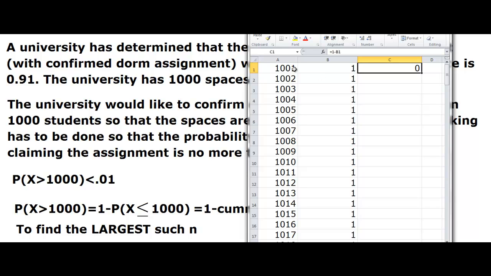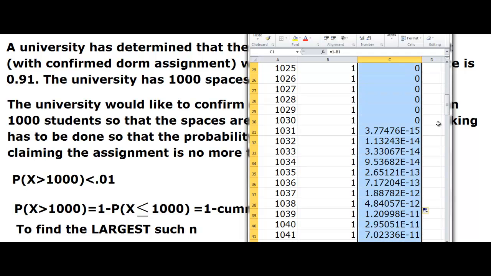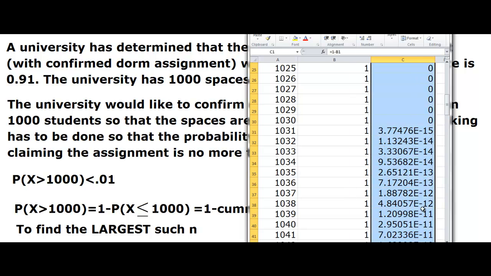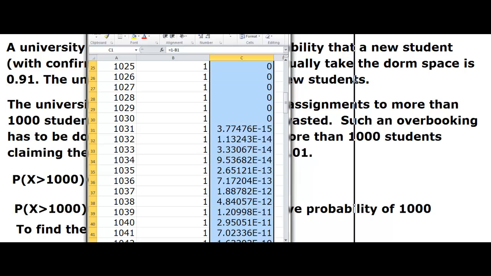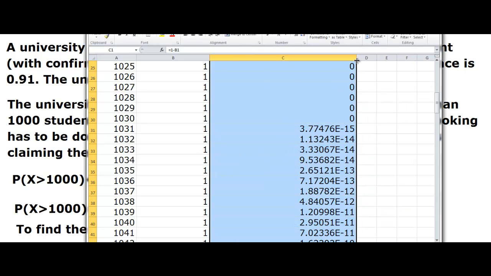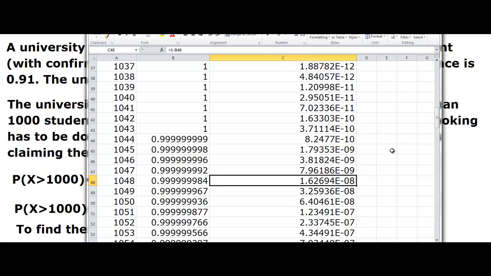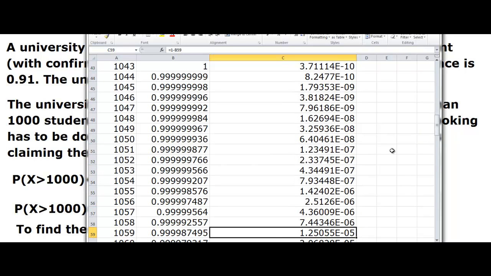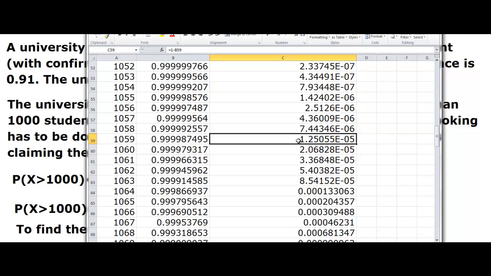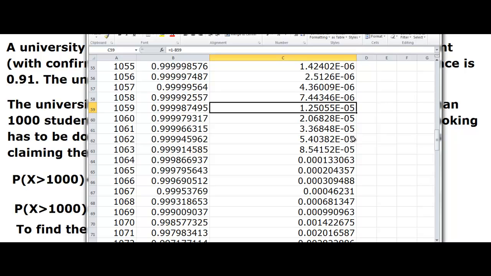but confirming only 1001 people may not be that big a business reward. So let me bring this over here so that we can see this in a larger view. Notice that even up to 1044 the probability of running into trouble is pretty small, about 1.2 out of 10,000 or 1.3 out of 10,000.